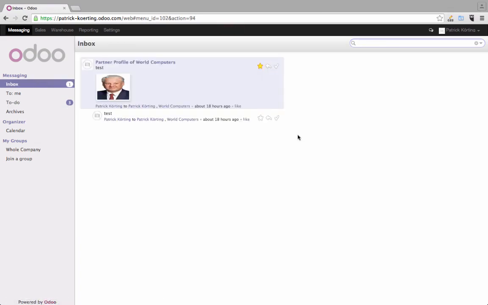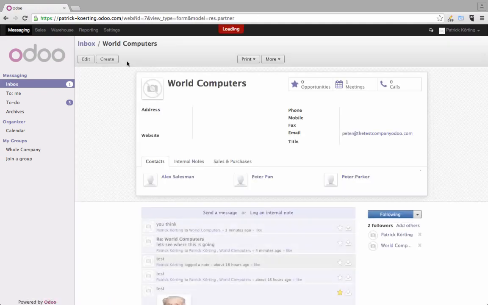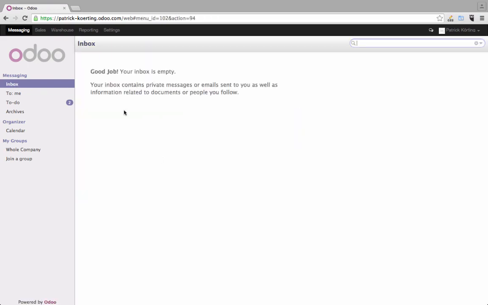Also very important, because you might think the system is broken otherwise. If you see your inbox, you just have one message, and you see that picture and you think, okay, let's check out the profile World Computers. If you click on here to visit that profile or that account, this action will remove this message from your inbox. Okay, just visit it, and the message is just gone from your inbox.